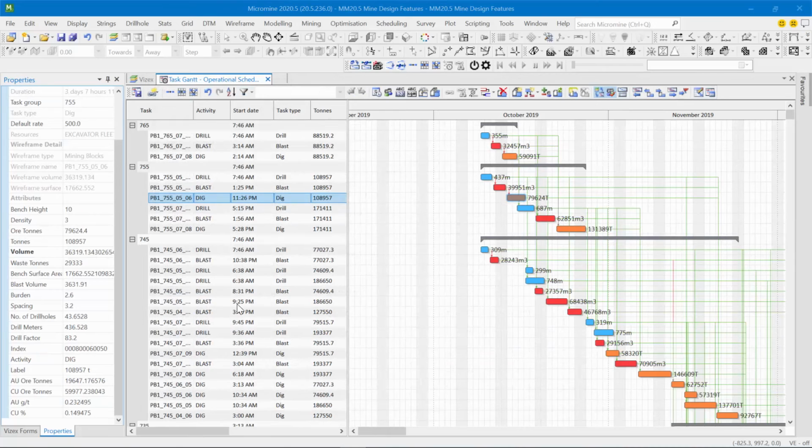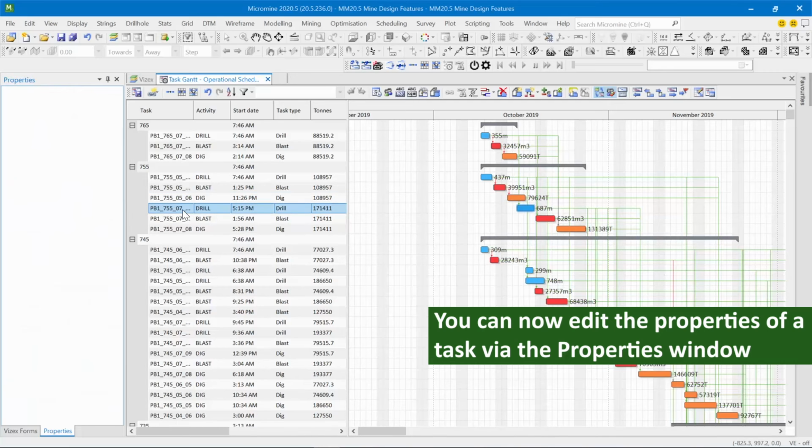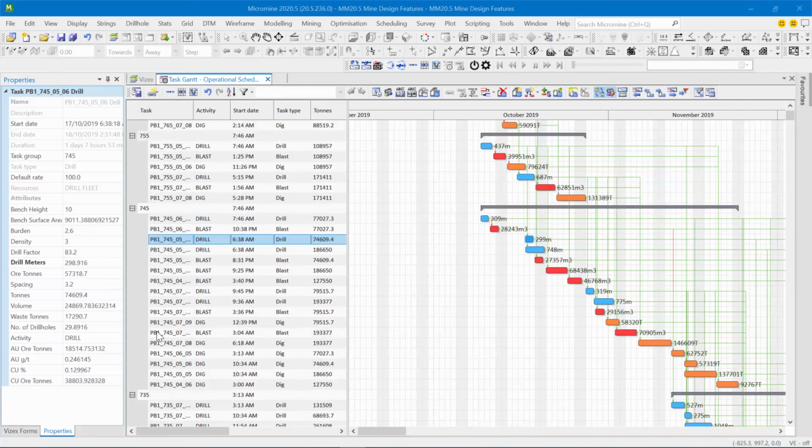The last thing that I should mention is the added ability to edit the properties of a task via the properties window. When I select the task, I can then go to the properties window and edit any of these properties associated with that task. We've also made some great improvements to the way the properties of tasks are displayed in the properties window. In this case, I've just got one task selected.